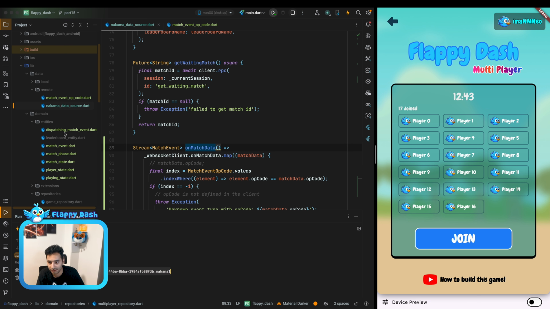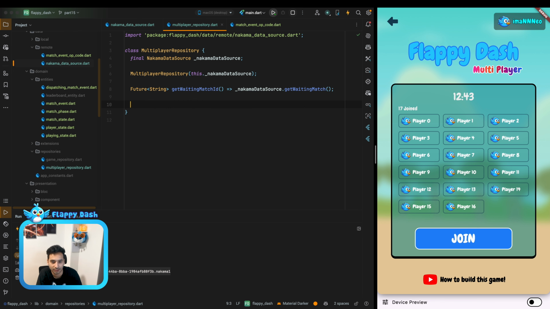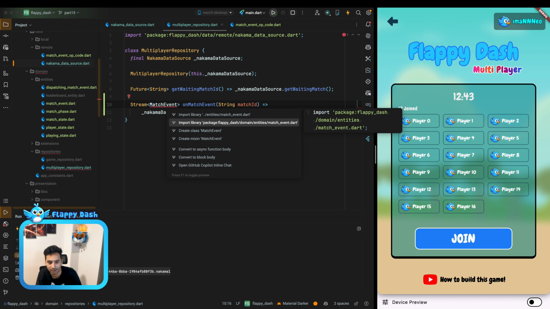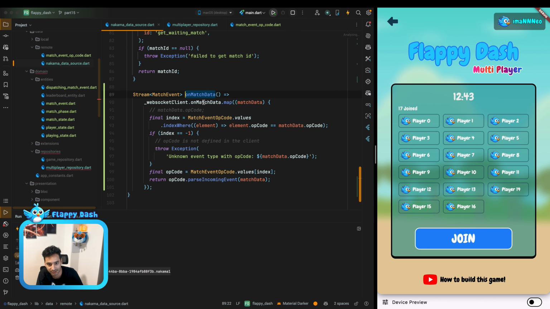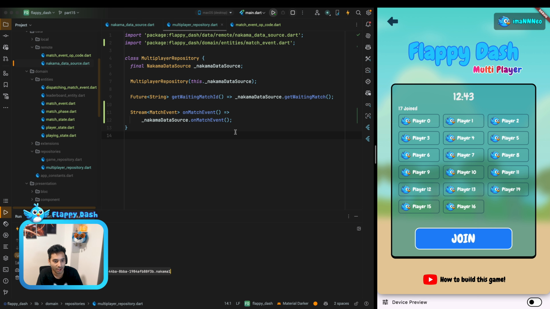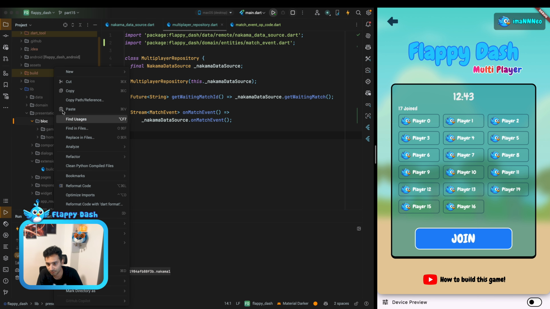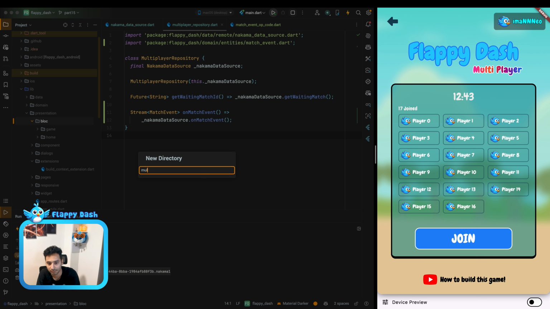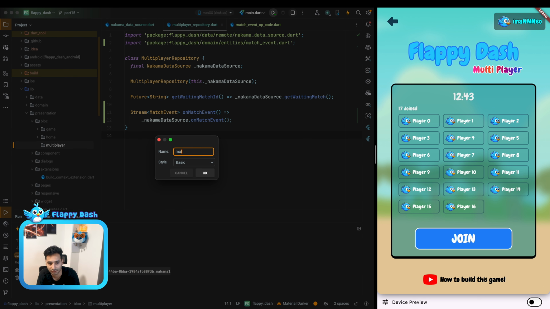Okay, so let's find the multiplayer repository. Yeah, it's here, and we just need to add the onMatch event. OnMatch, yeah, so let's rename it to onMatch event because we will receive events here. Okay, so now we need to create a qubit for the multiplayer logic, and inside that we are going to listen to the match events. So I'm going to create a new qubit called multiplayer, and inside that we have a qubit.